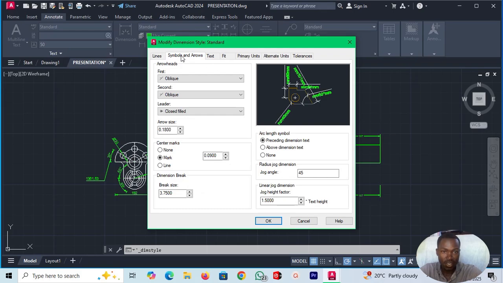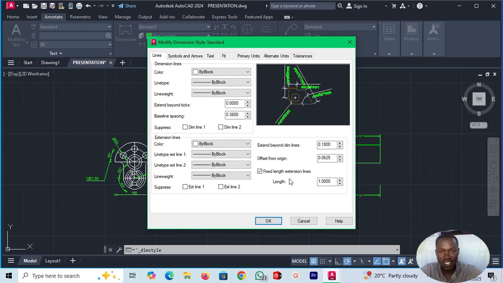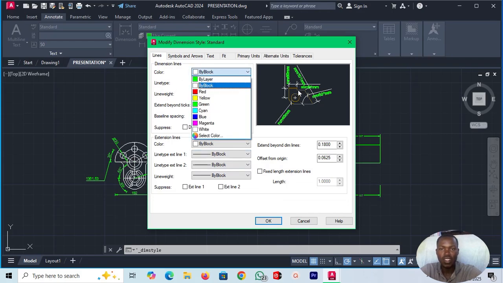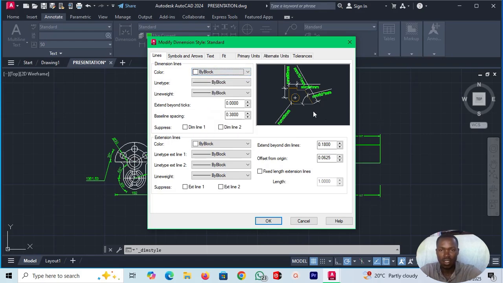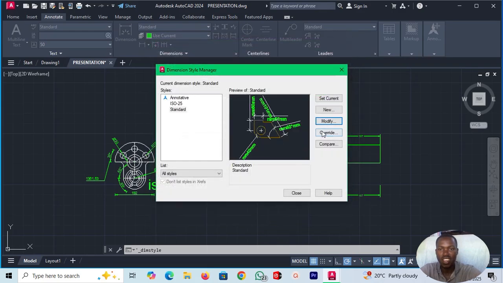And then what I had not talked about, the extension lines. For the extension lines, we have this option, fixed length extension lines. If you don't check this one, the extension lines will be running from where you are dimensioning from up to the symbol you are dimensioning up to, the dimension. Let's say we choose this, OK, and then press close.